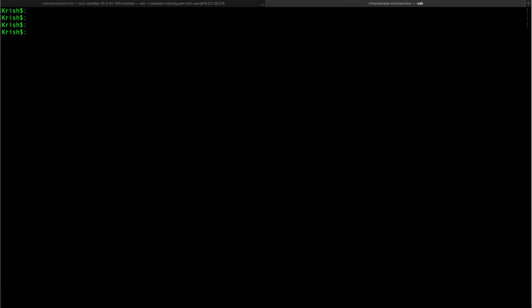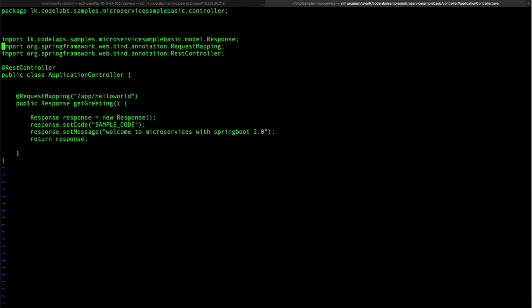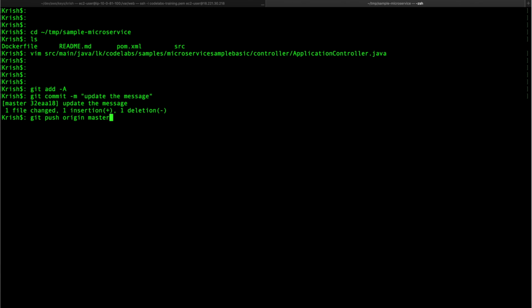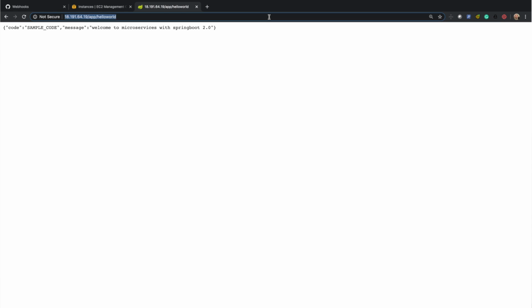Now I'm going to open a new terminal here and change something and push, to make sure we didn't miss anything. I'm going to add Ansible here, Ansible and Spring Boot 2. So let's do this. I'm going to push here.